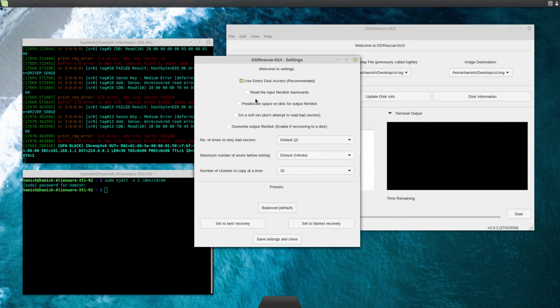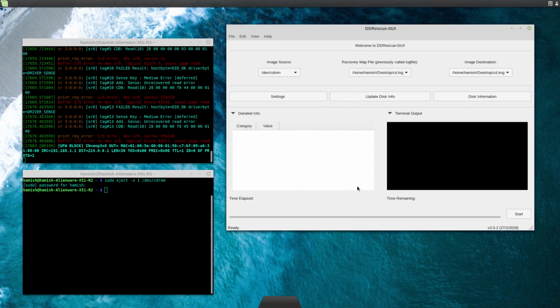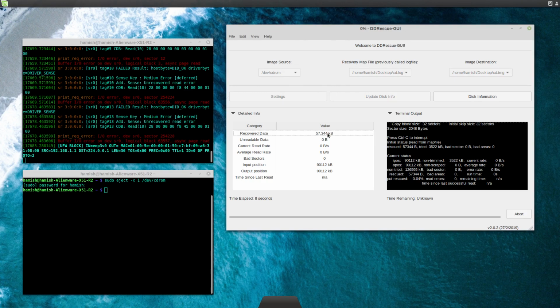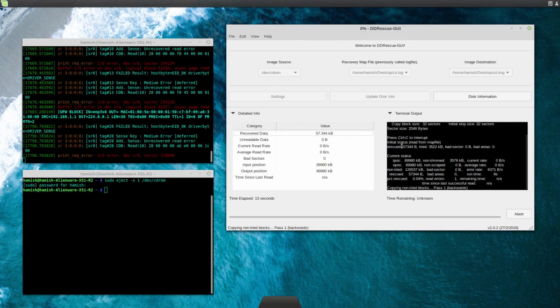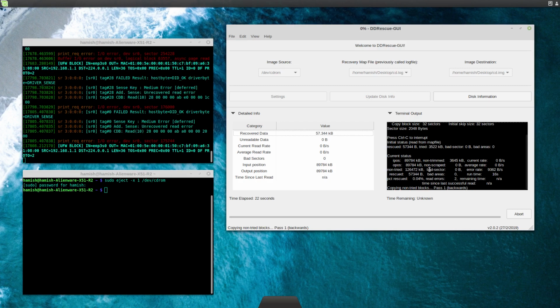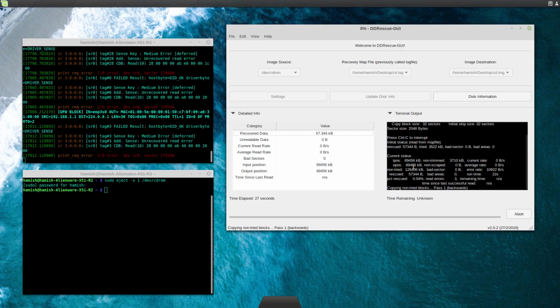So I'm going to go with best recovery again, and this time I'm going to tell it to read the disk backwards in case that works a bit better, because this is taking a very long time. So we'll save the settings, and then we will start. Okay, so you can see it's remembered that we rescued 53 kilobytes, and it tried 3.5 megabytes. And it's now, if you look at its position, it's trying the end of the disk and going backwards.